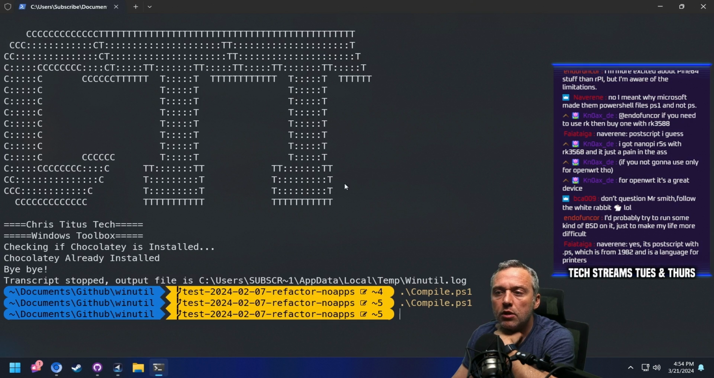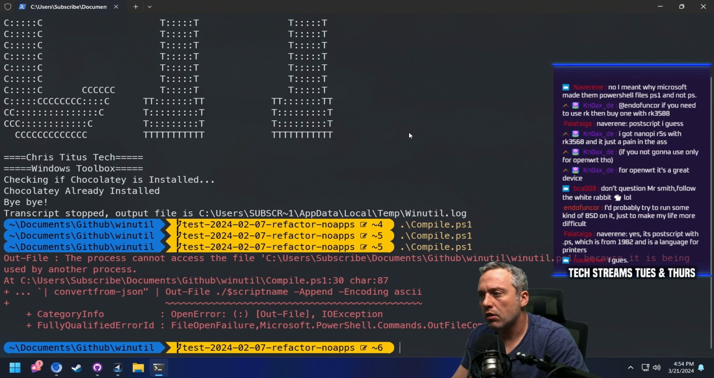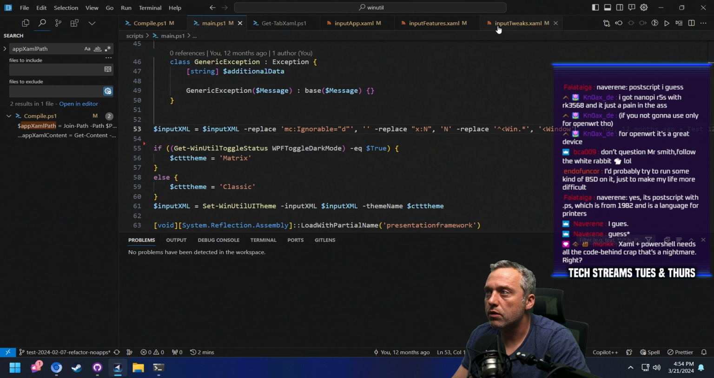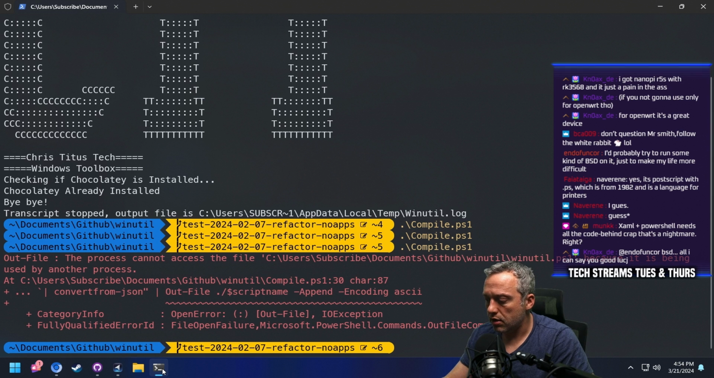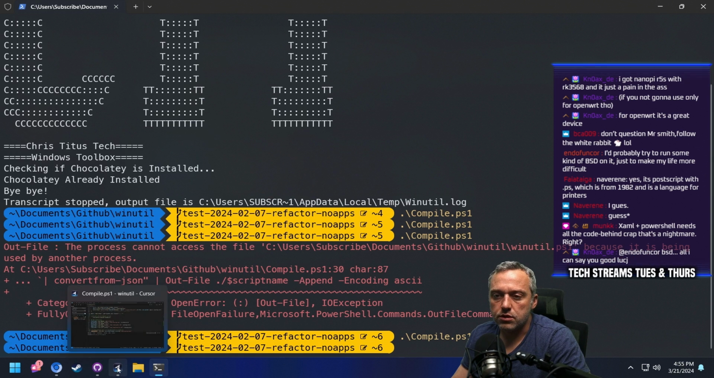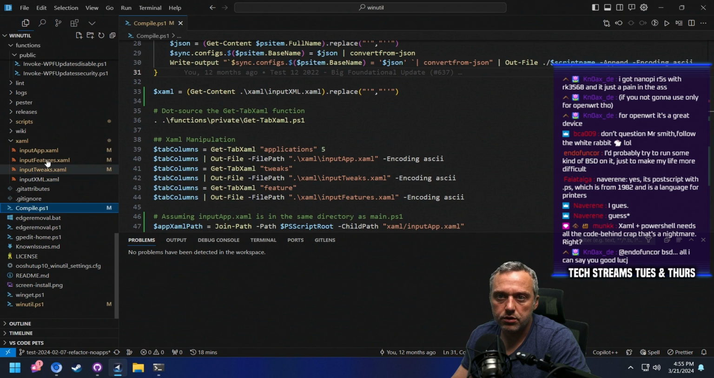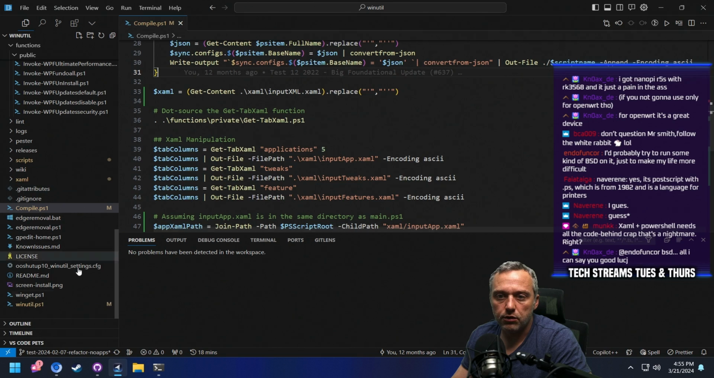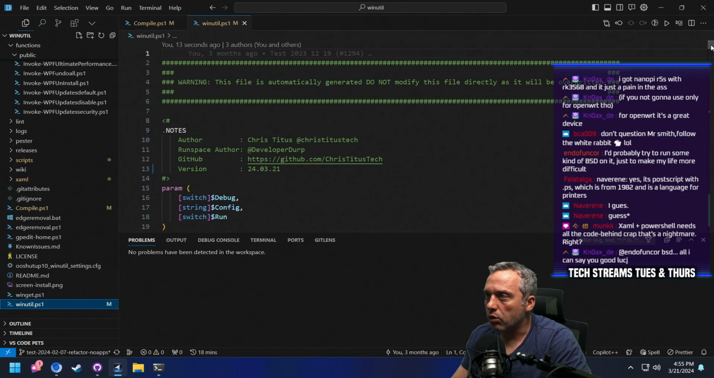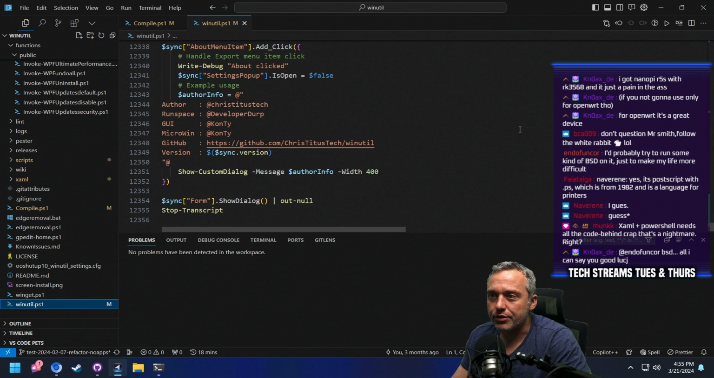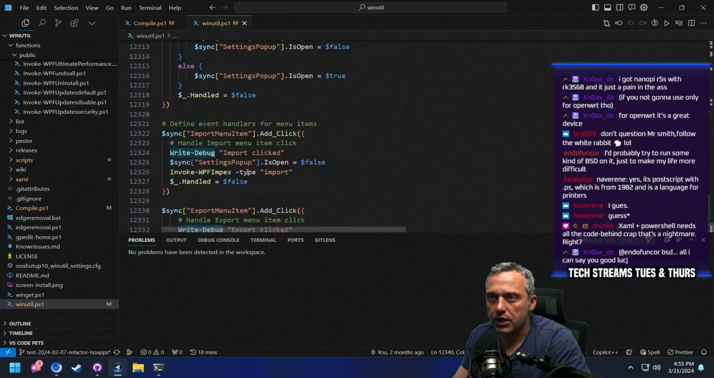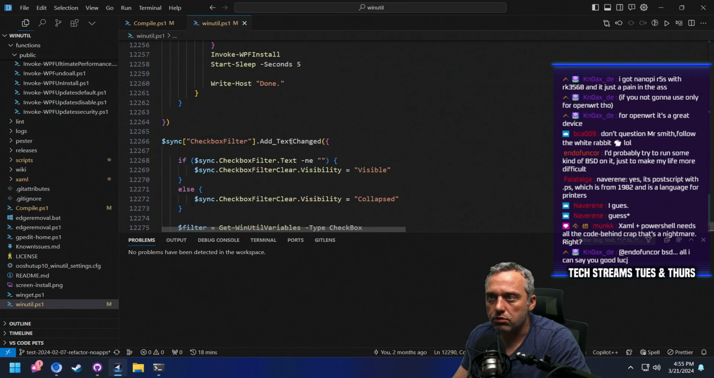Okay. Let's redo a compile. It's being used by another, oops. Let's go ahead and close these guys. All right, now let's compile it again. Okay. Let's just double check our files. Input app, still populating, so that's good. And then if we look at WinUtil, we're gonna go all the way down. And we're still at 12,000, so here, I'm gonna consolidate that. The about menu. Let's move up.